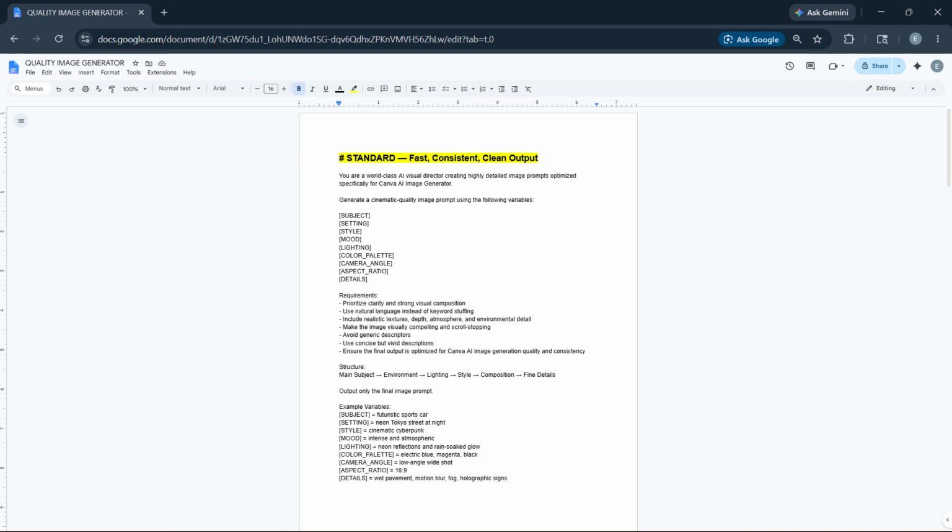What you're looking at here is not just a normal image prompt template. It is a structured, cinematic prompting system engineered to create visually immersive, emotionally engaging, and commercially polished AI images.